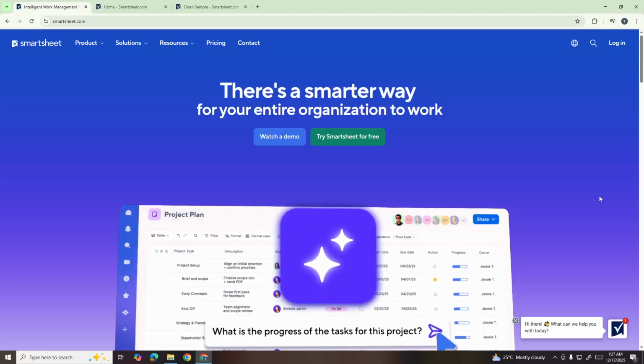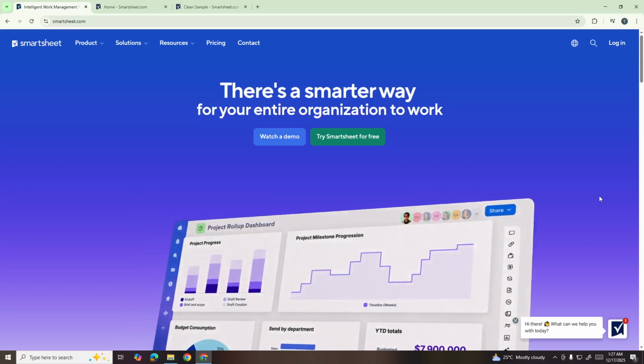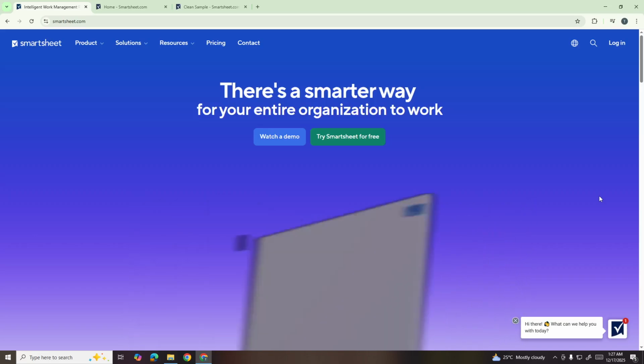Today I'm going to teach you how to add a column in Smartsheet. This is a fundamental skill that'll help you organize and expand your spreadsheets as your project needs grow.